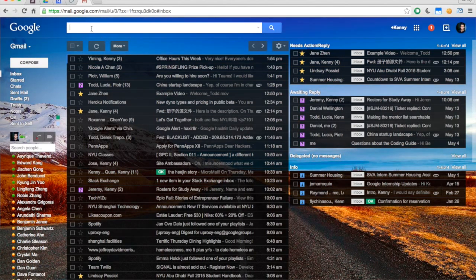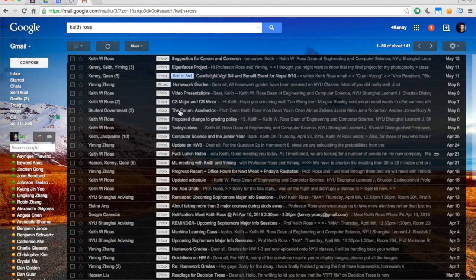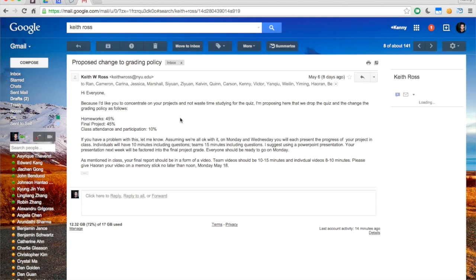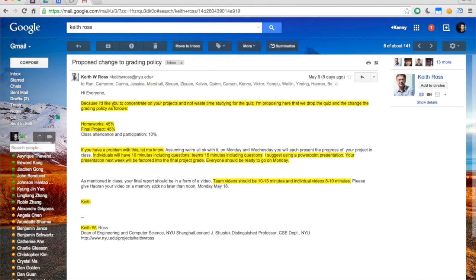So now we're inside Gmail and we can first search for an email to summarize. So let's look for an email from our machine learning professor. Once it loads, you'll see a summarize button in the toolbar. And if you click it, it'll automatically summarize the email by highlighting the most important sentences.